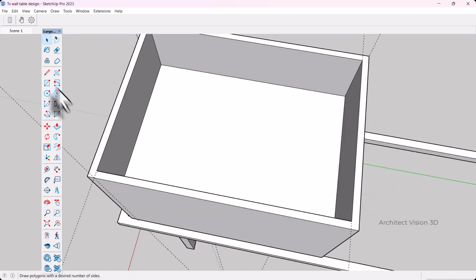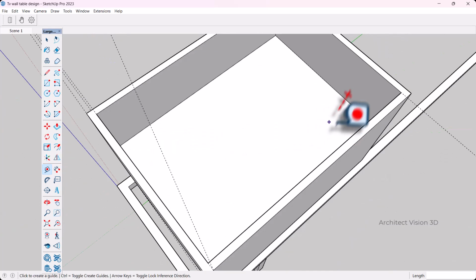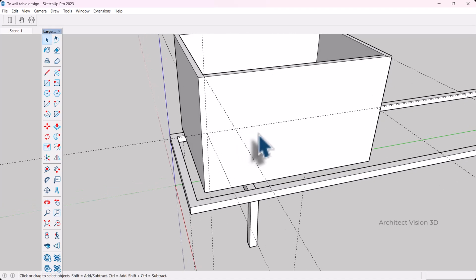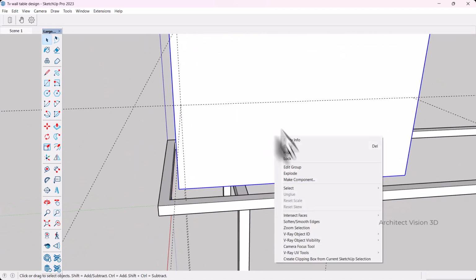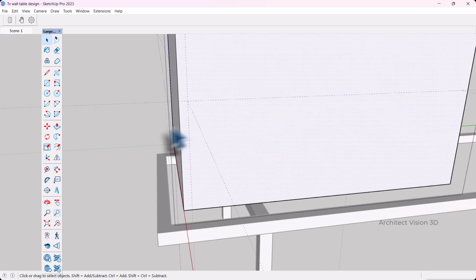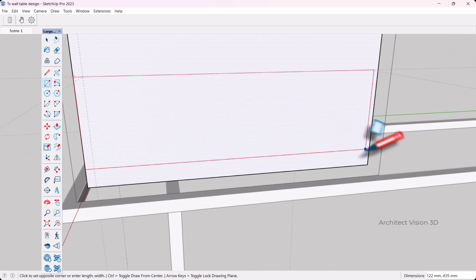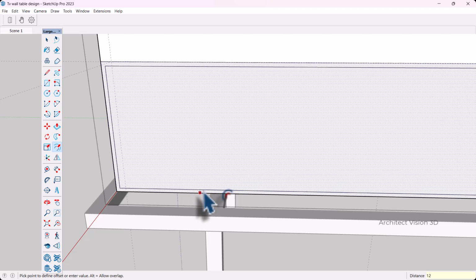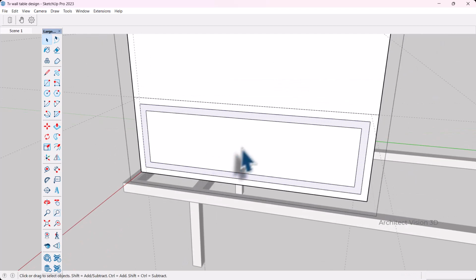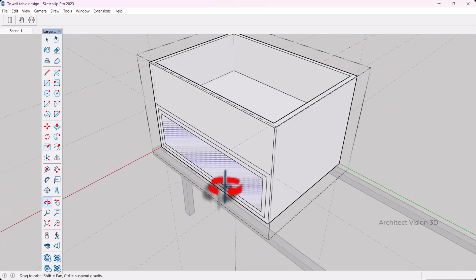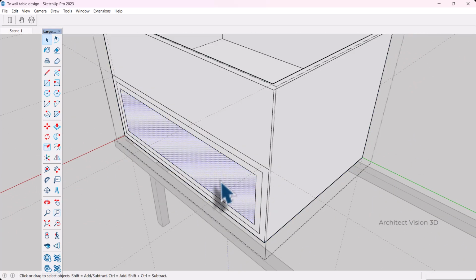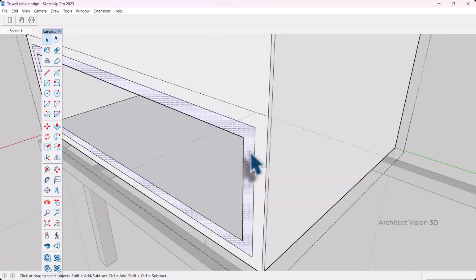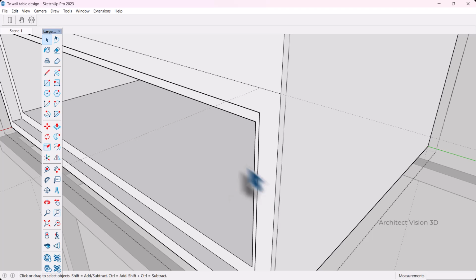Okay, now let's do another locker. Use T again, and then from here to here. Okay. Right click, edit group. Use rectangle tool, shortcut key or offset tool, F again. Okay. So now I push in. Here I push in from here, and this one, I push in F. Okay.